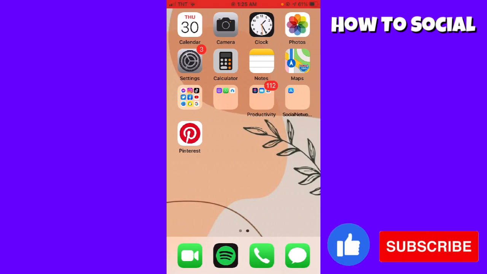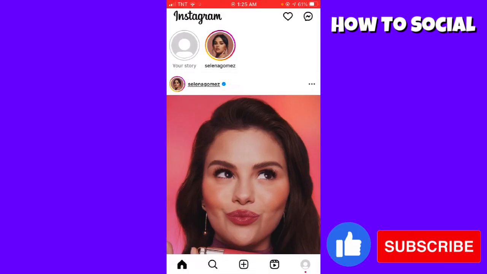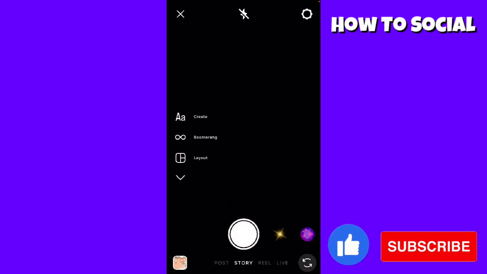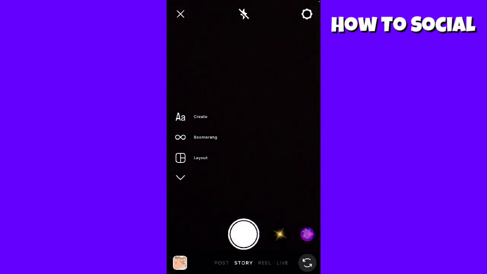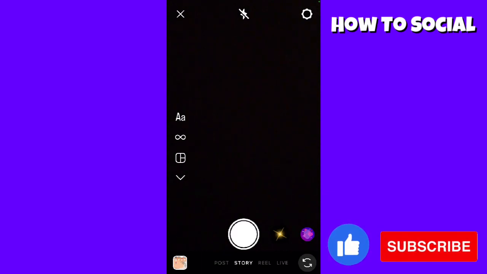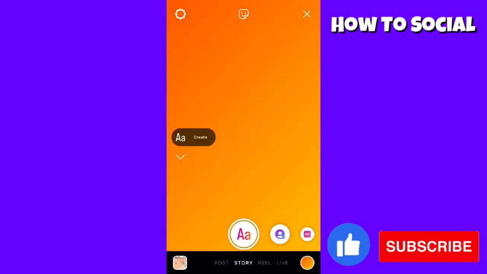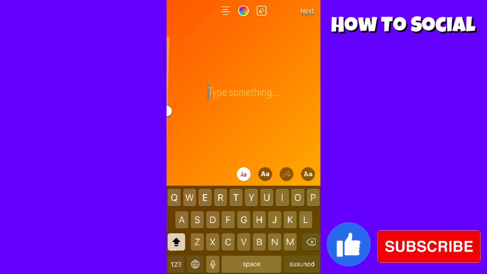So first of all, you want to open your Instagram application. And then just go ahead and swipe your finger from left to right, and then here you want to click on create at the left side of your screen, and now just go ahead and type on something. You can also change the font of it.